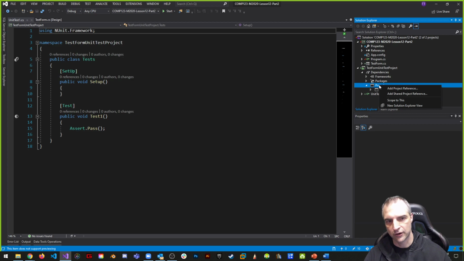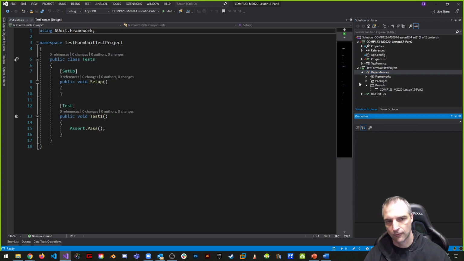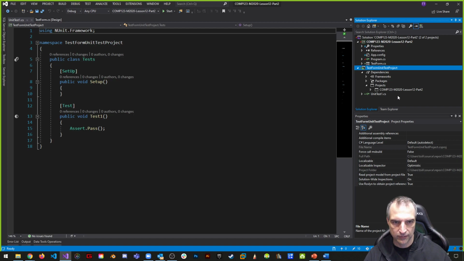If I click there, you can also add a project reference here. You can totally do it this way or here. Same thing. So that's what you need. That's a requirement for us to do unit testing at all. Now that I've got my project listed in the projects that I'm testing, I want to change my unit test class itself.